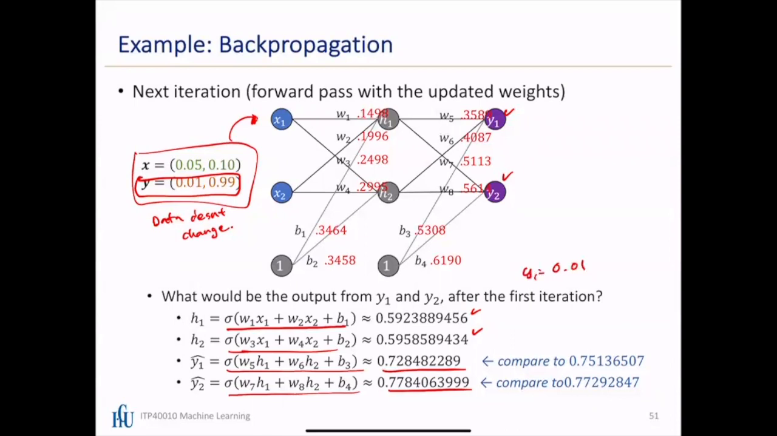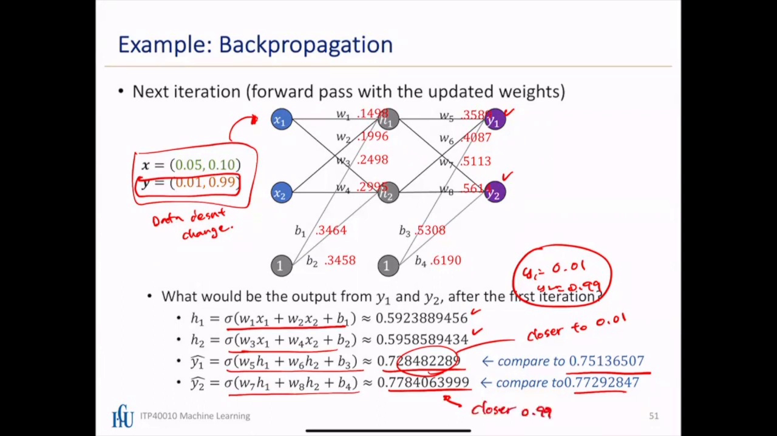0.01 for Y1, 0.99 for Y2. Well, compared to the value that you could get from the first iteration, this one is closer to the true value. And this one as well, compared to the value from the first iteration, what you could get from the second iteration is closer to the true value. That means if you calculate the loss, it will be reduced.